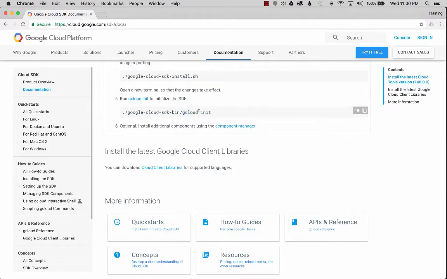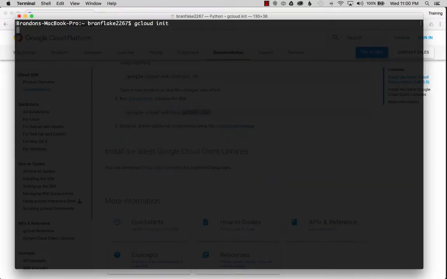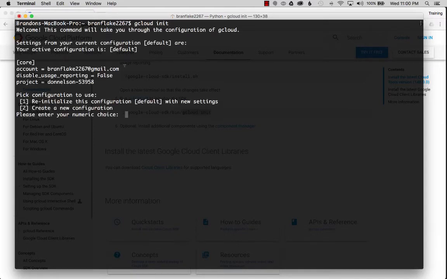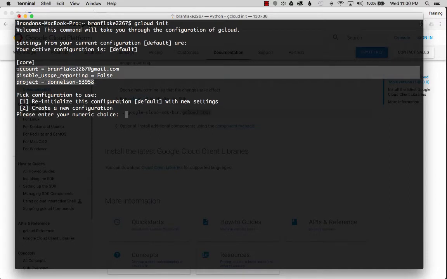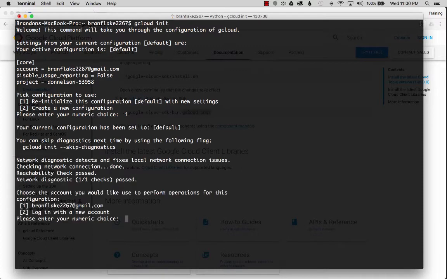So I'm going to copy this command, GCloud Init. I'm going to go to the terminal, paste it, and run it. I've already run this once, so it should come back with the default settings, and it has. I've already set up a project in my cloud console, and its project ID is Donaldson 53958. I've selected that, but let's say I wanted to switch project context. I could do it a couple different ways, but I'll show you just the reinitialization path. I'm going to select one to reinitialize the context.